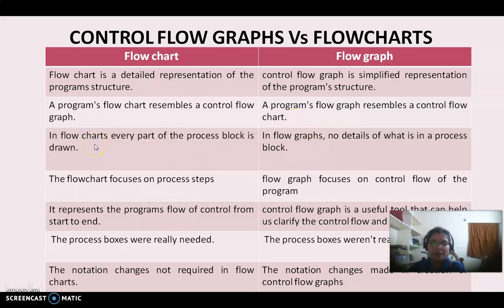In a flowchart, what a statement is and how one statement is connected with another can be represented in the process block. In the flow graph, there's no need for all these things; only the decisions and loops can be represented. Next, the flowchart focuses on the process steps, whereas the control flow graph focuses on the control flow of the program, not the process steps. So the flowchart shows the processing of the data, whereas the control flow graph shows the flow of the data.